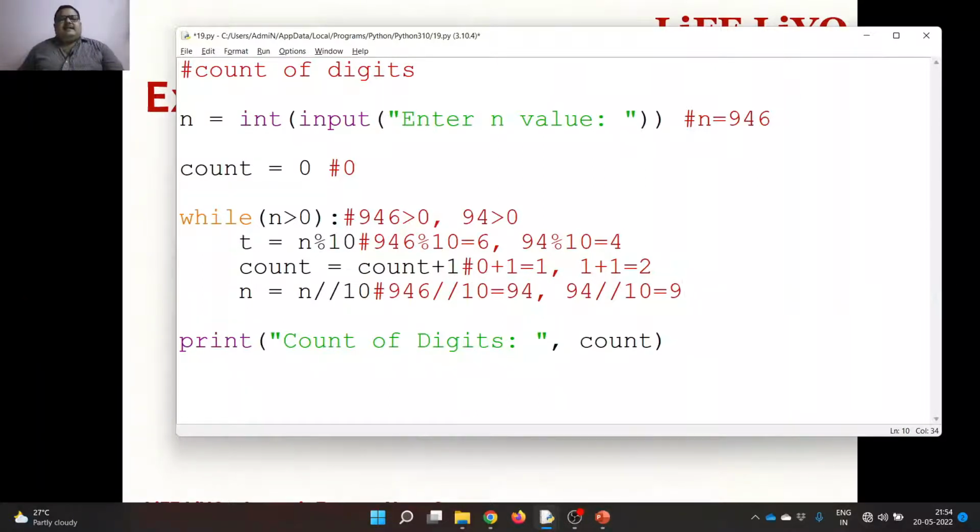Again 9 greater than 0? Yes, it is also true. Now 9 mod 10 gives the answer 9. Now 2 plus 1 is 3. Whenever 9 floor division 10, we are going to get the answer 0. Now 0 greater than 0? True? No. That means the count is going to hold the recent value 3. So when you print the count of digits, we are going to get the answer 3. Let us run this one.